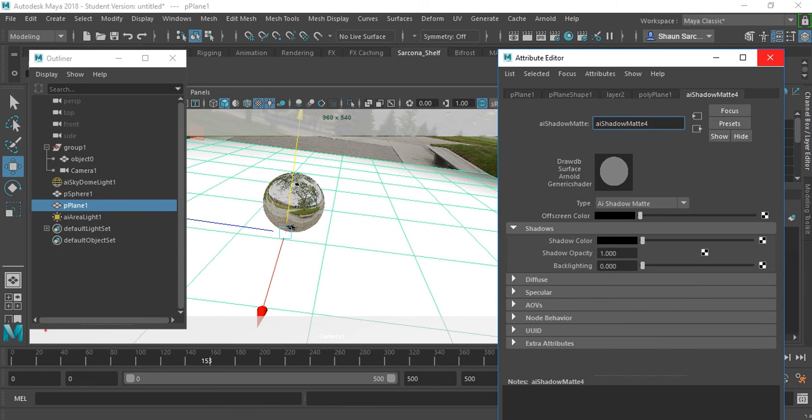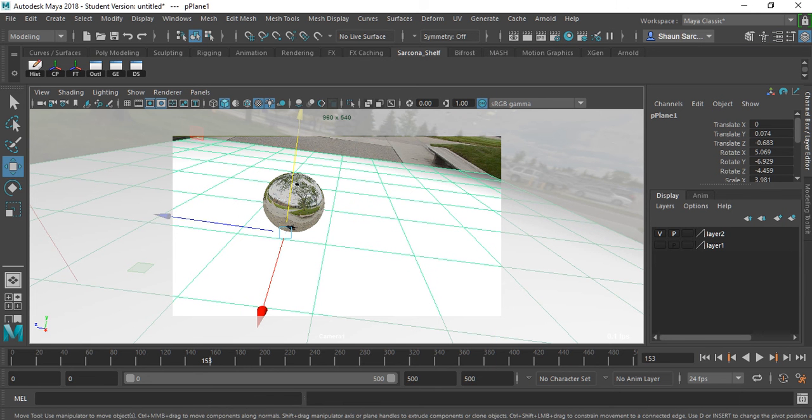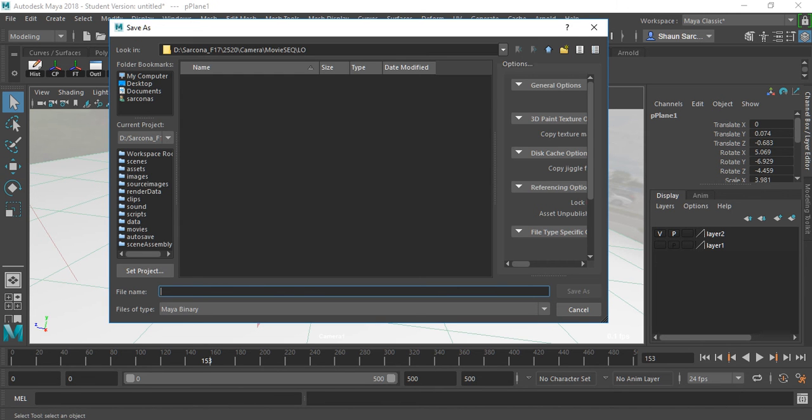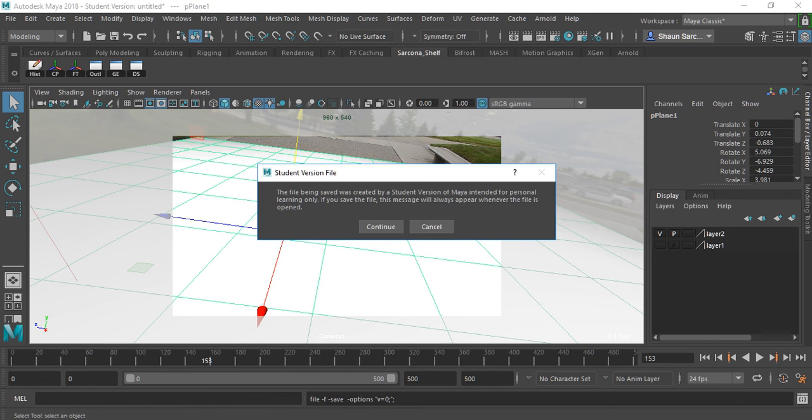Okay? Sweet. So then I could take this and I could render it out, and I could put it inside of After Effects or whatever and make a movie of it. I'll just save this in case I ever need to reference it back.